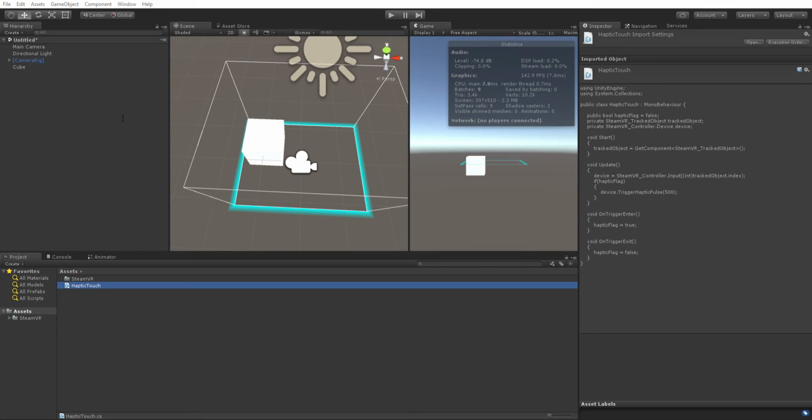Basically, we just want to see which device the script is on, and we're going to act on it based off that. So the only new thing is this boolean that we have, haptic flag. What this is doing is, in the update function, it's constantly checking to see if haptic flag is true. If the haptic flag is true, we trigger the haptic pulse, strength 500. This strength can range anywhere from 0 to 4,000, and basically the higher it is, the more intense the actual pulse is. So what we're doing is we're saying on trigger enter, we're going to set this flag to true, and if it's true, it's going to trigger the pulse. On trigger exit, we set it to false, and it'll stop triggering.